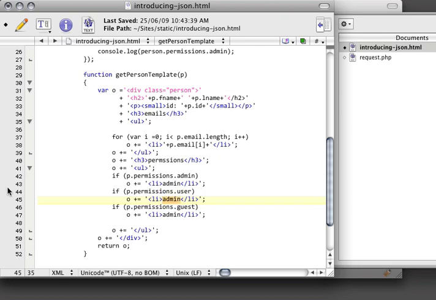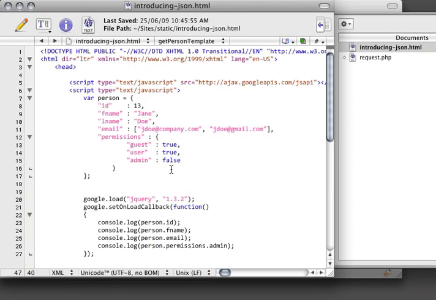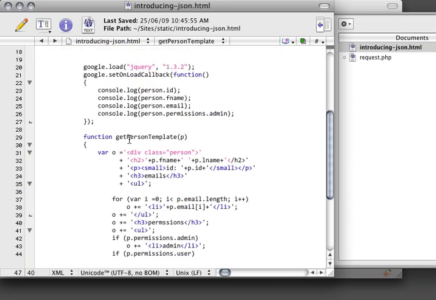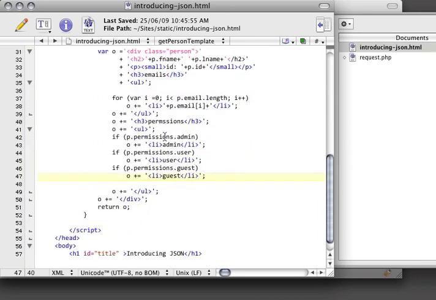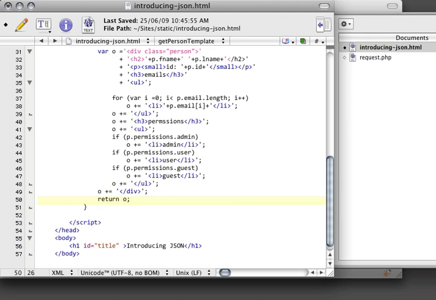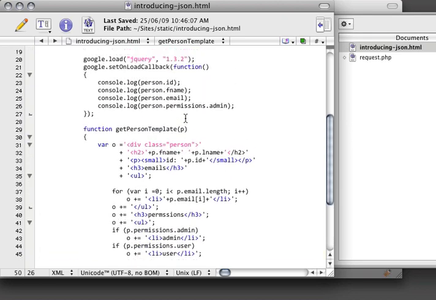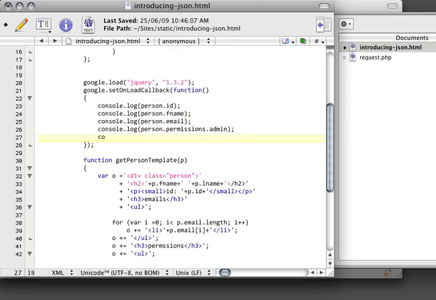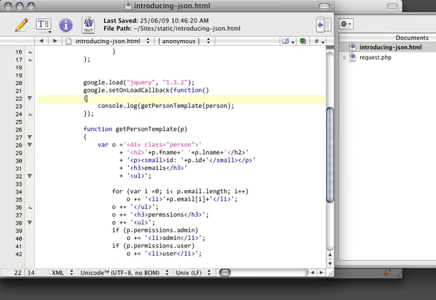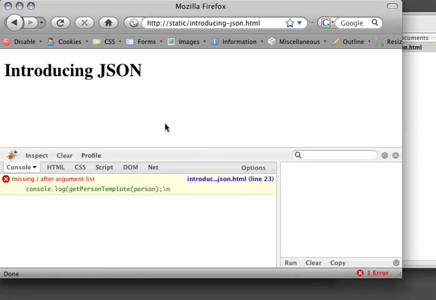You can also see that order does not matter here. So even though up here I've got guest, user, and admin, because they're properties of my object, I can access them in any order. And then I close that, and then I return the o. So now I should be able to do console.log getPersonTemplate and put in the person object. We can delete this stuff over here. Refresh this. Let's see what happens.